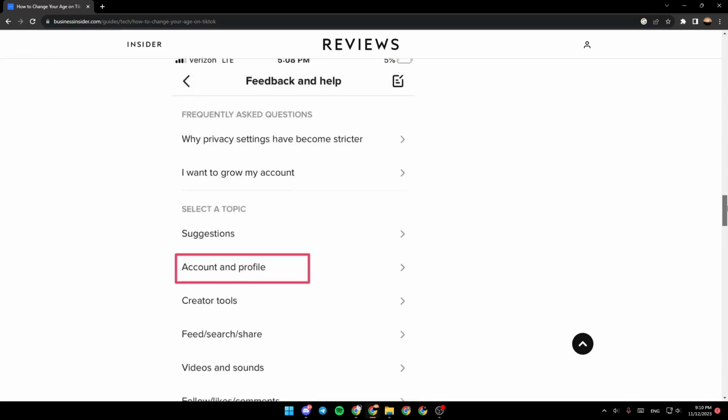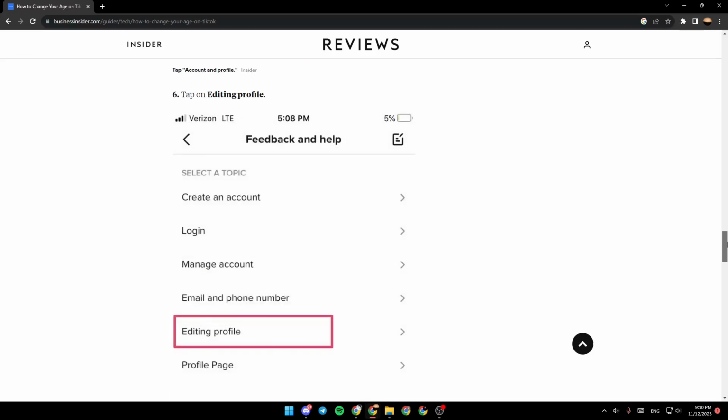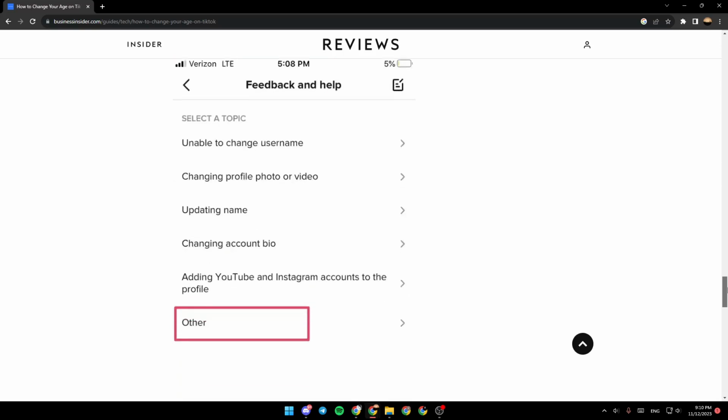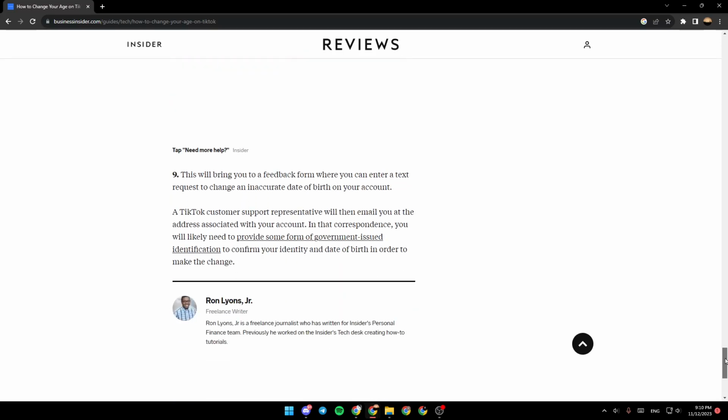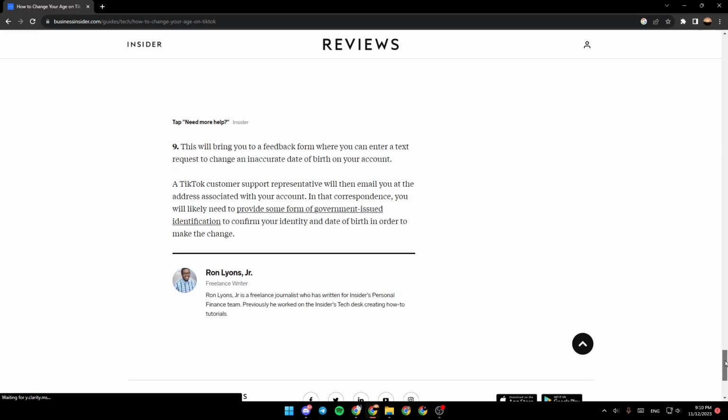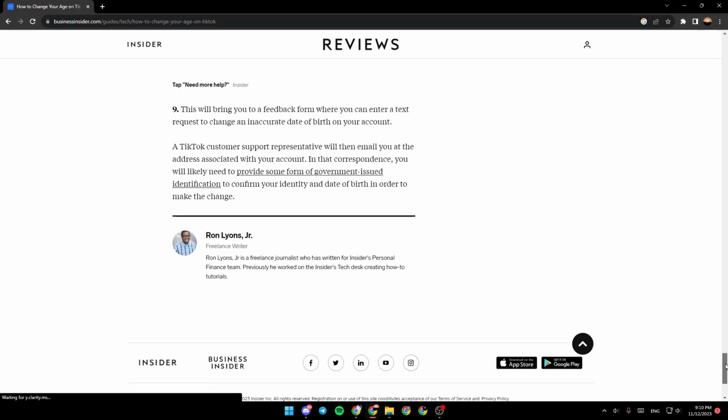Select Account and Profile. Tap Edit Profile. Select Other, and then click on Need More Help. This will bring you to a feedback form where you can enter a text request to change an inaccurate date of birth on your account.